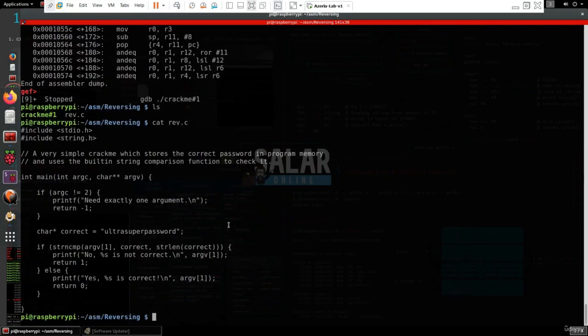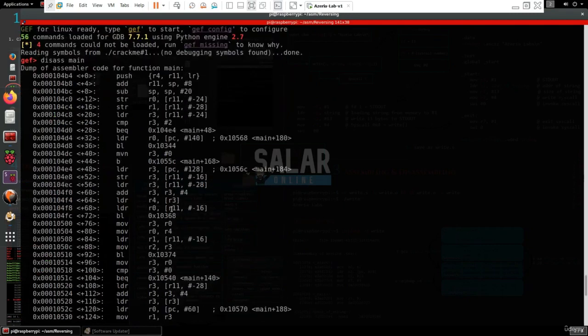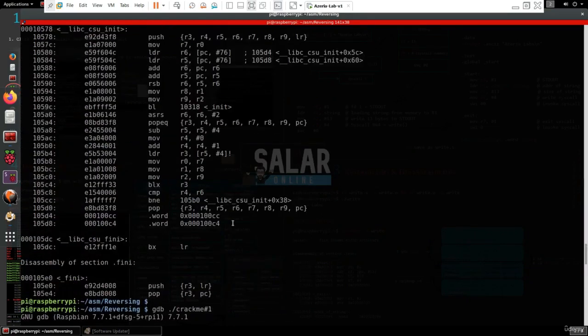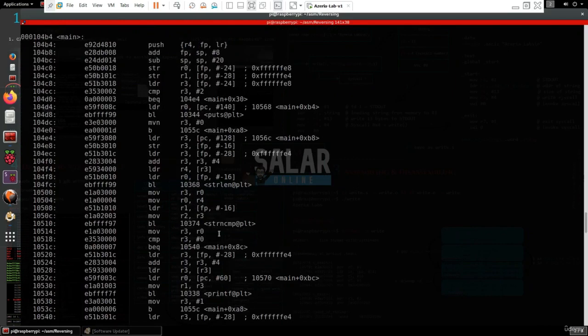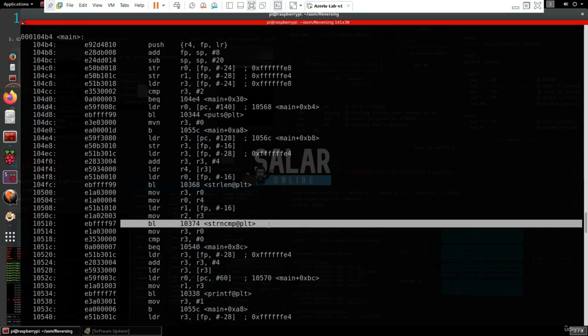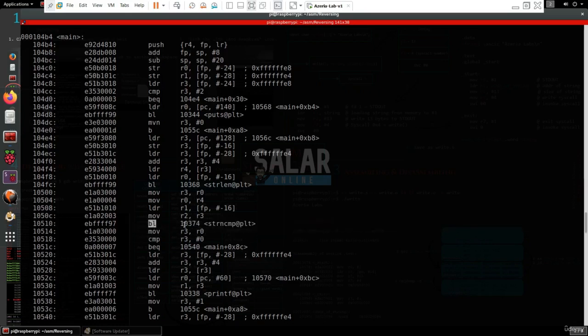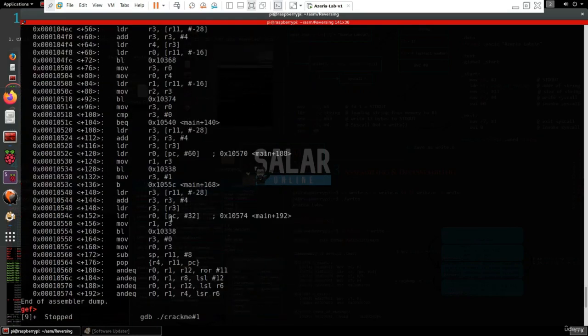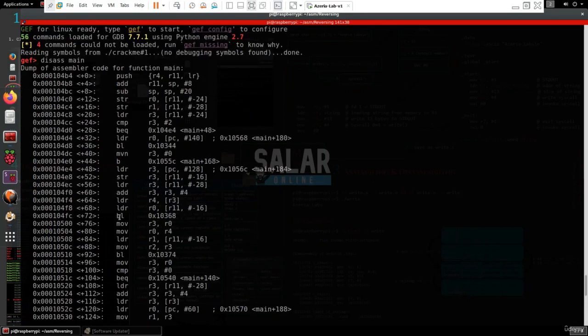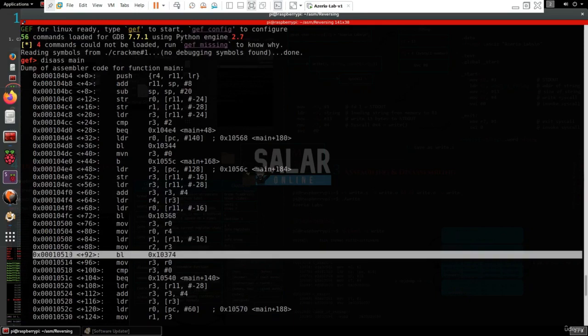And so if you look here, we can see our string compare, right? What we have to do is look for that in our objdump disassembly, and we can see this is the strncmp. We can look here, it says bl 10374. So if you look here, 10374, we have to put a breakpoint here.